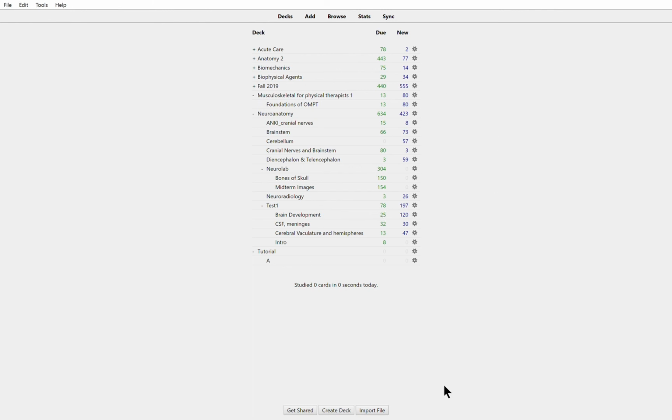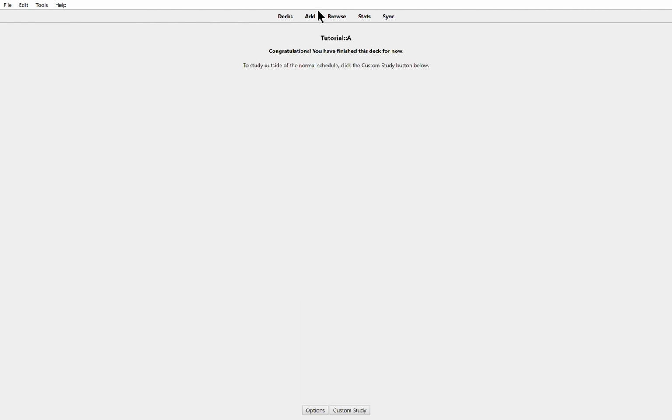So let's say I want to make some cards, right? I click on my deck, and it says, "Congratulations, you finished this deck." That's what'll happen when there are no cards, or you've gone through all the cards. That rarely happens for me, but still. You can click Add, and then here we are. We're on the Add section.